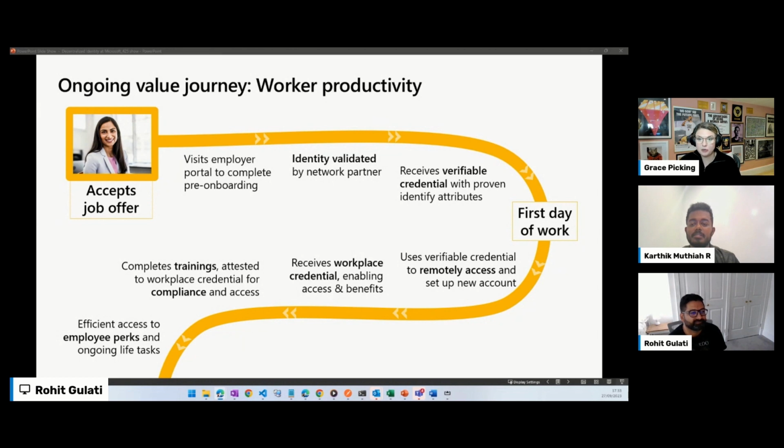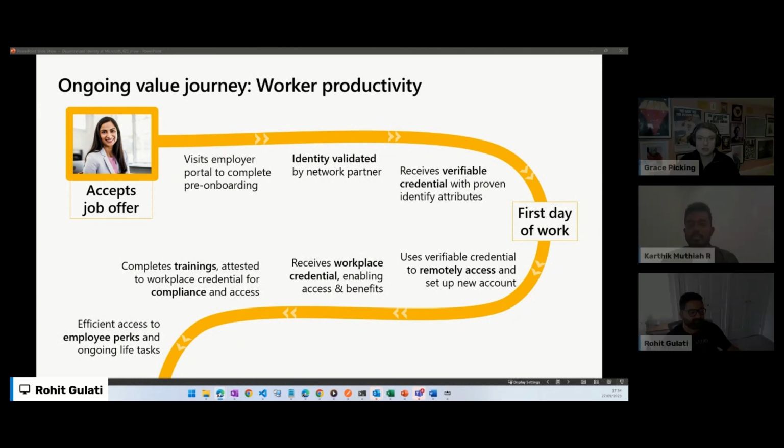It's really great to hear from you. So yeah, let's run through this worker productivity flow.